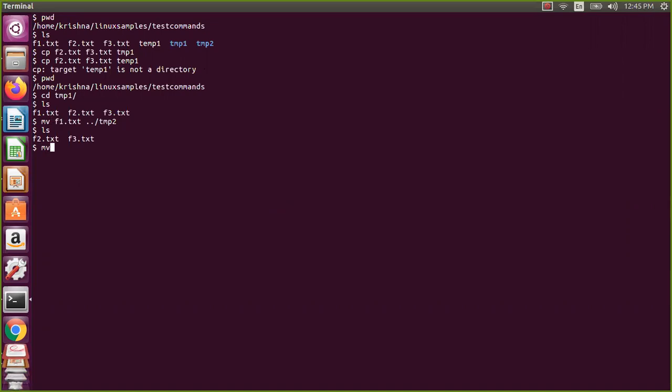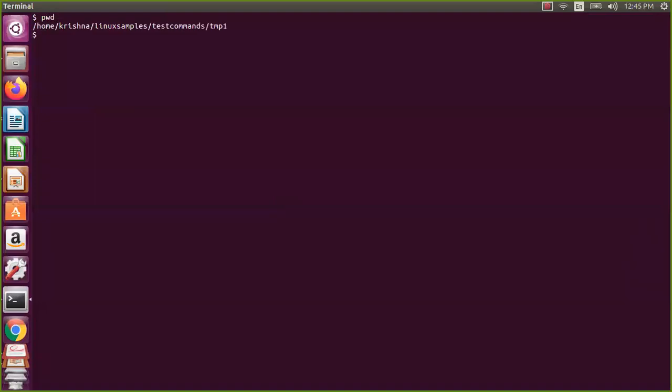Now we will try to do the same thing for f2.text and f3.text to temp2. Okay, so now if you see, there are no files in the temp1 directory. So let us go check in the temp2 directory.